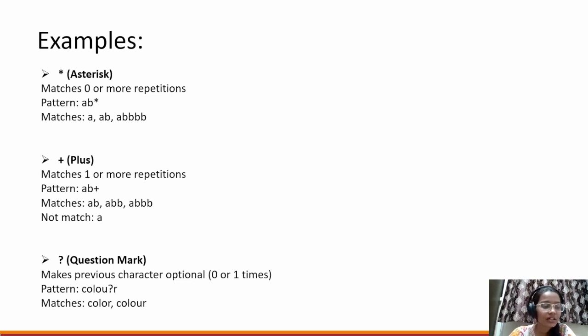And question mark. It makes the previous character optional. The previous character can appear or not. So here the pattern is colou?r, right? So the previous character is u. So the u can appear or not. So it makes the previous character or group appear zero or one time.